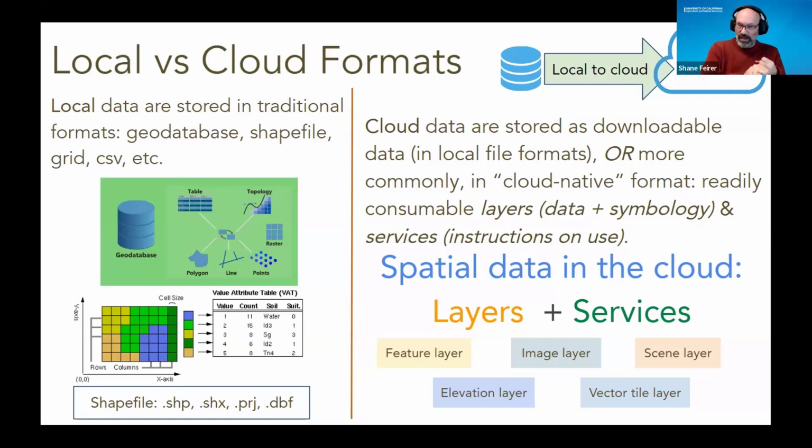So what we have is feature layers, which are vectors. We have image layers, which are rasters. We have scene layers, which get into voxels, which are three-dimensional grids, as well as elevation data and 3D models. We have elevation layers, such as literally the elevation of your land surfaces. And then we have vector tile layers, which are vector data that have been symbolized and formatted in a way that is really fast and responsive, and you can use them as base maps within your web maps and web apps.